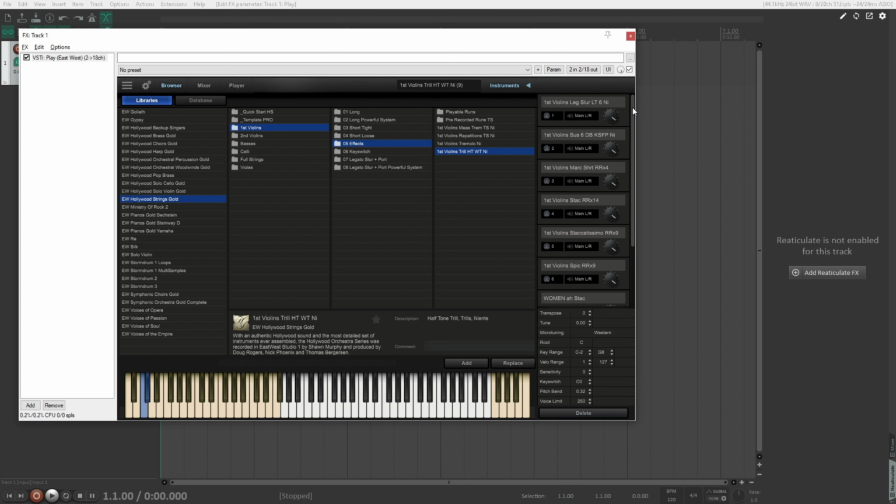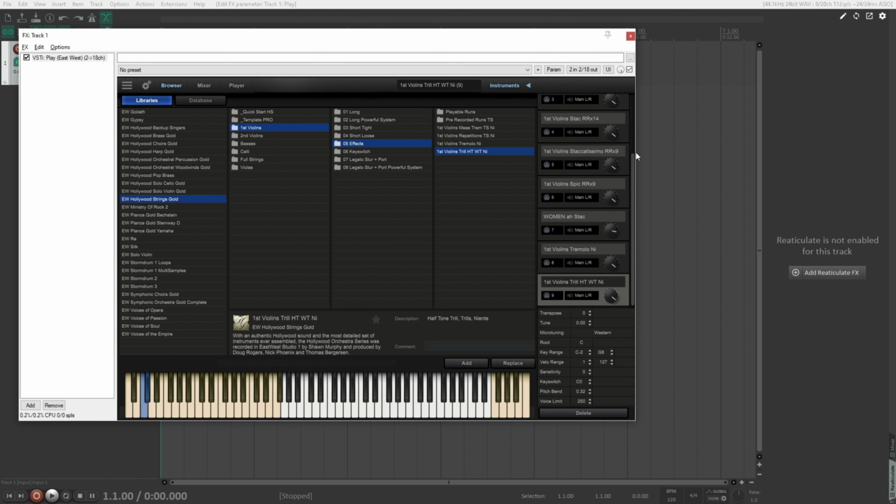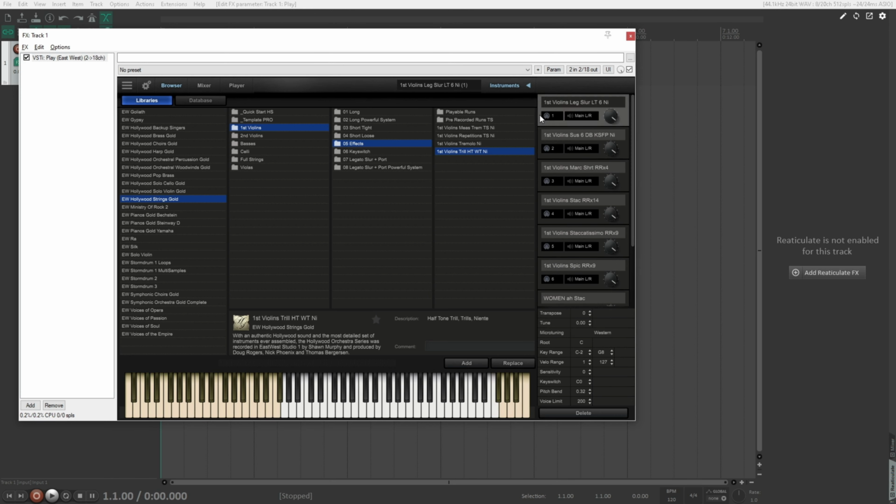All the articulations we can now see on the right side here. Each articulation has a different MIDI channel it's on. So the Legato here is on the first MIDI channel. I could change that if I want to. The sustain is on the second one, marcato on the third one, and so on.